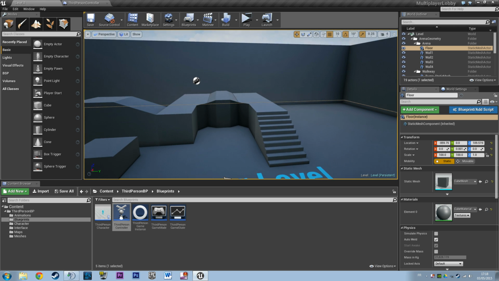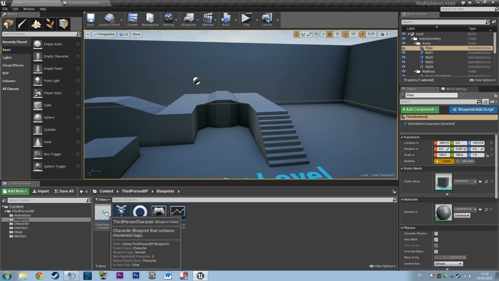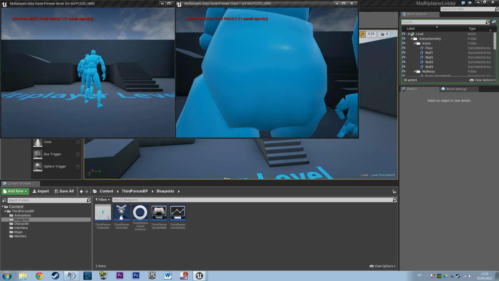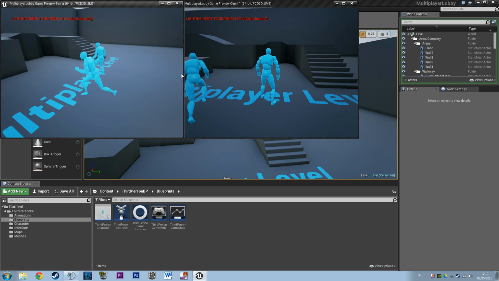So this is the third person example, Blueprint example. I just built the full Blueprint Networking on it. I made it so both players can actually join a lobby and travel through different levels with each other. So I'm gonna hit play. So this is what we want: two players in the same level.